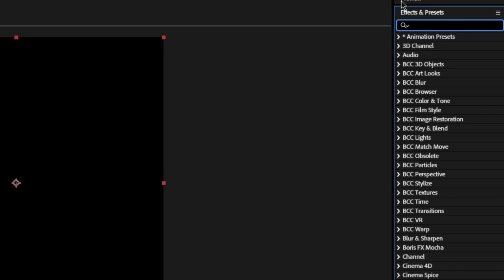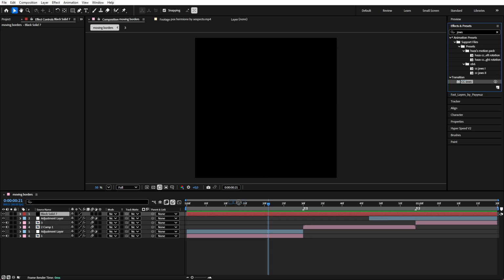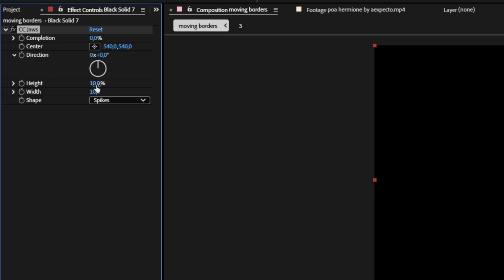Now you want to go to your effects and presets panel and type in CC Jaws and add the CC Jaws to your solid layer. Then you want to just change the height to 0 and the completion to 100.